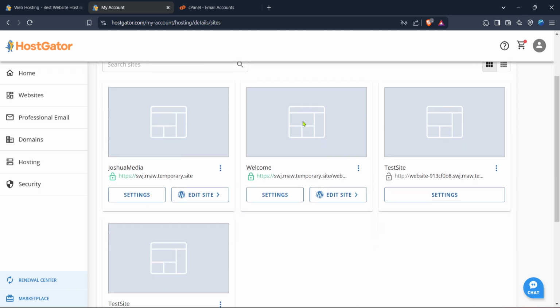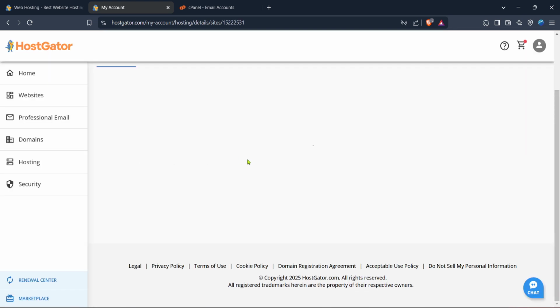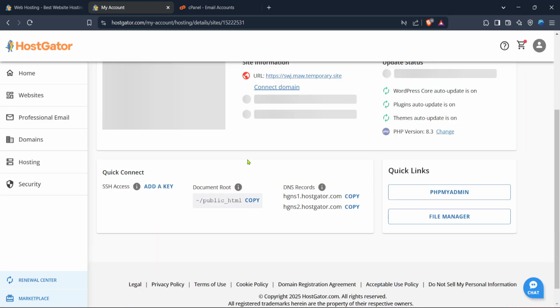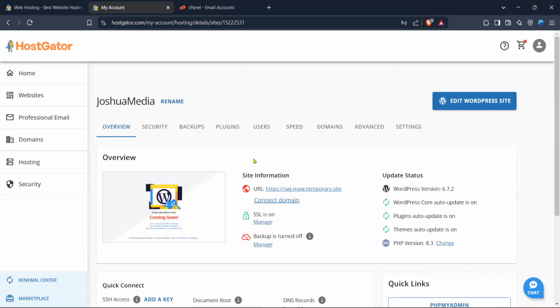At this point, you'll want to locate the settings option. It's usually straightforward, but if you have a lot of websites or configurations, ensure you're on the right one to avoid any mistakes. The settings area is crucial as it contains various tools and options for fine-tuning your website's operation.